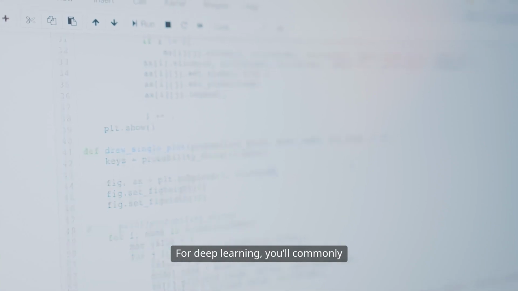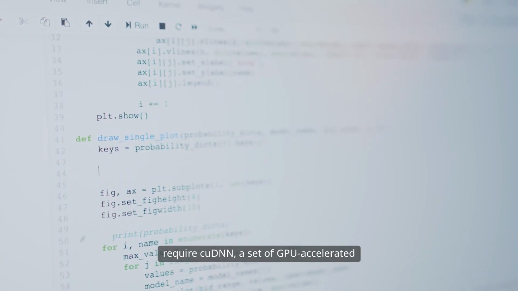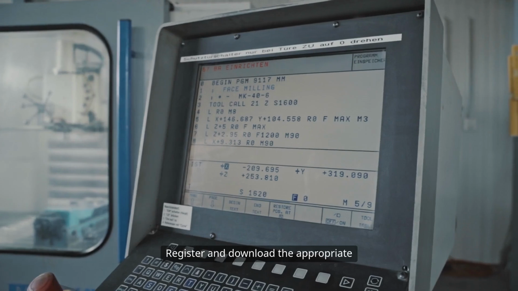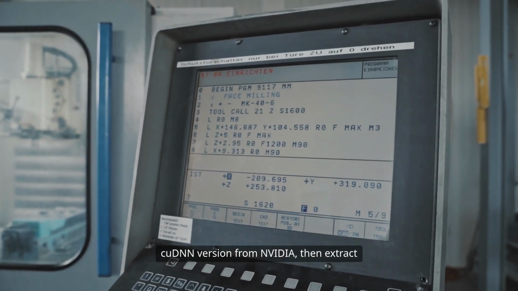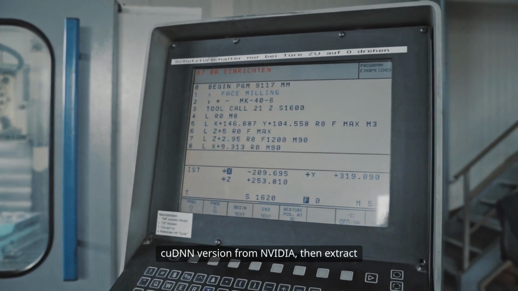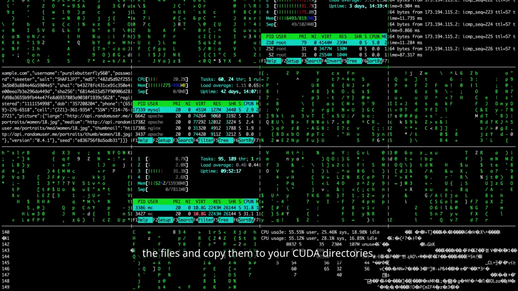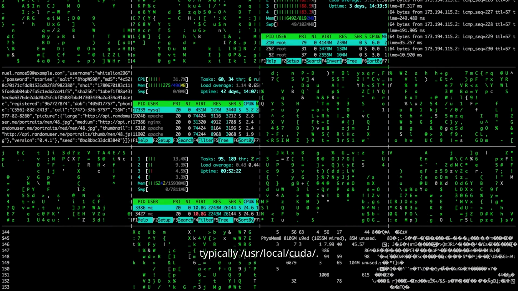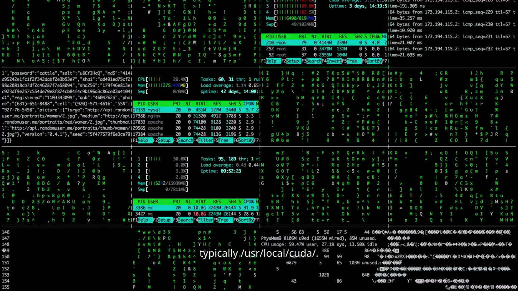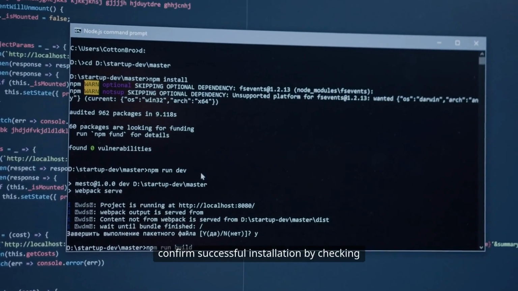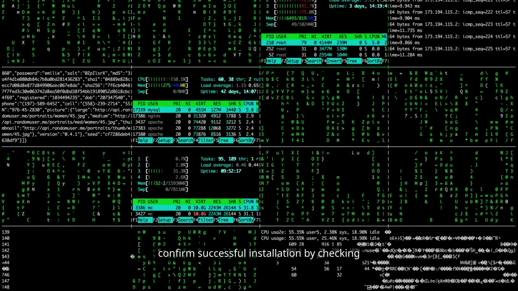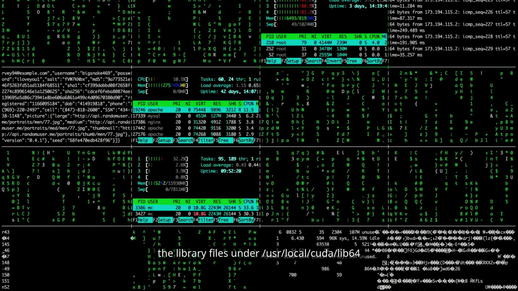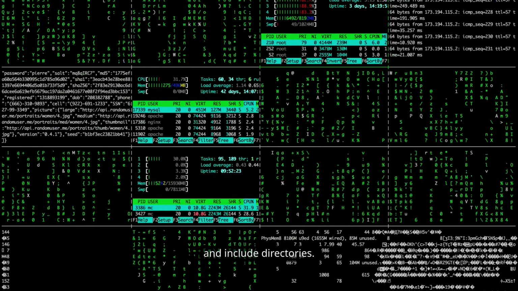For deep learning, you'll commonly require cuDNN, a set of GPU-accelerated primitives for deep neural networks. Register and download the appropriate cuDNN version from NVIDIA, then extract the files and copy them to your CUDA directories, typically /usr/local/cuda. Update permissions as necessary and confirm successful installation by checking the library files under /usr/local/cuda/lib64 and include directories.